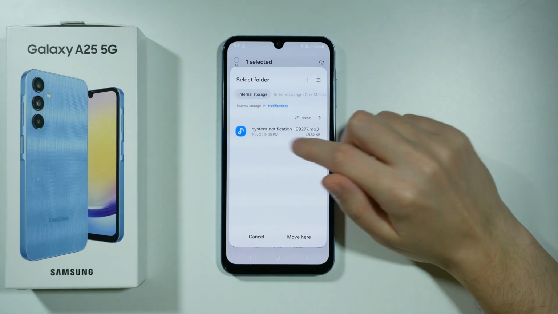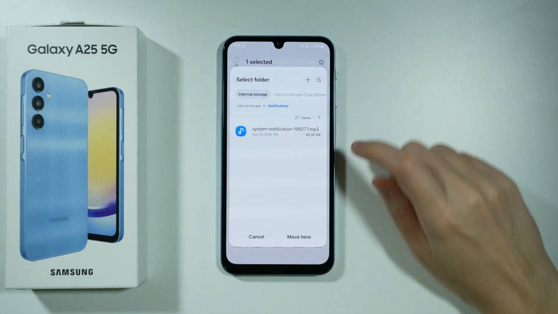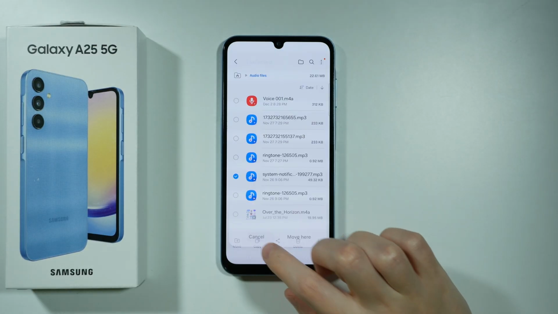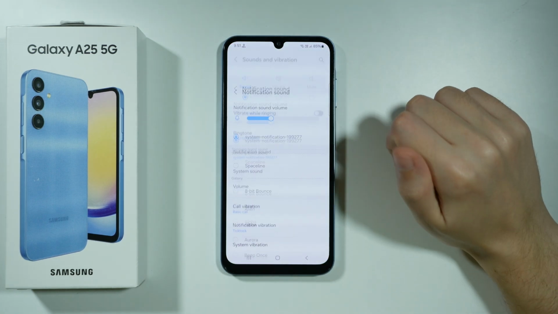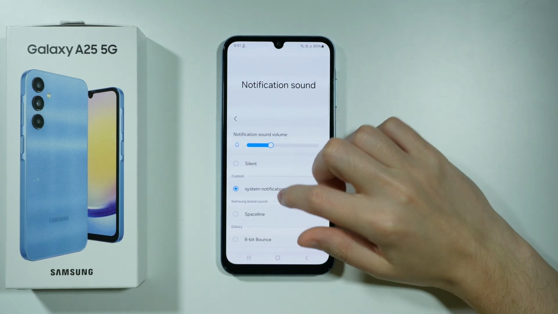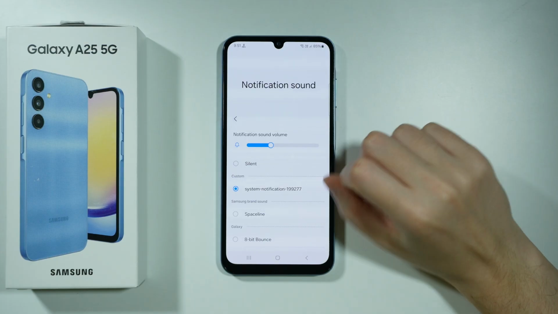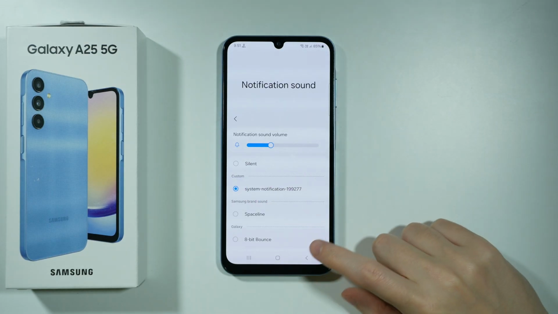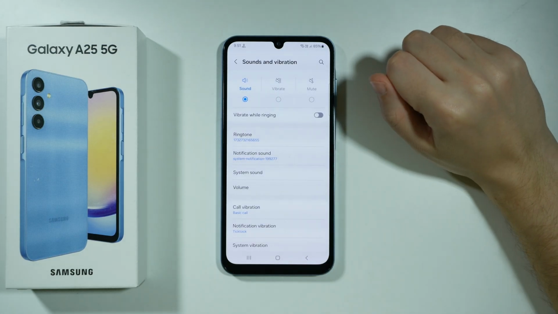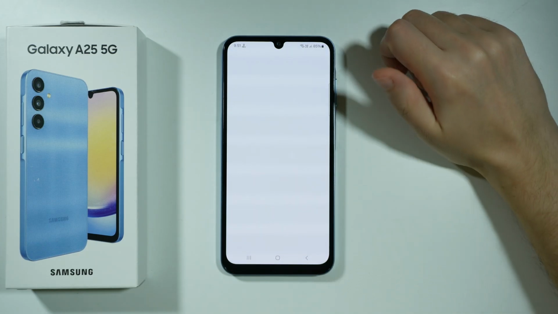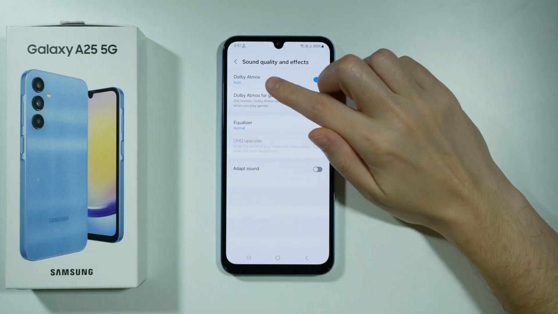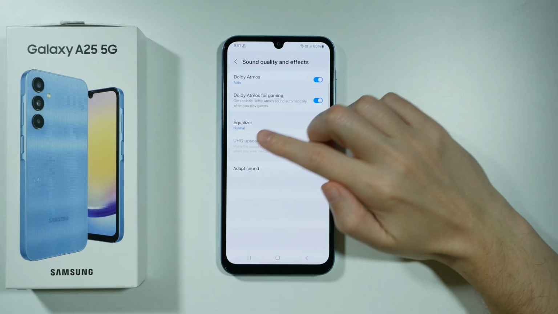I already have my notification sound added, but you want to drop it over here. And after that, if you go back to the settings and choose notification sound, you should be able to find your file in the custom section. While still being in sounds and vibration, you can scroll down and choose sound quality and effects in order to find Dolby Atmos. And also we have equalizer.